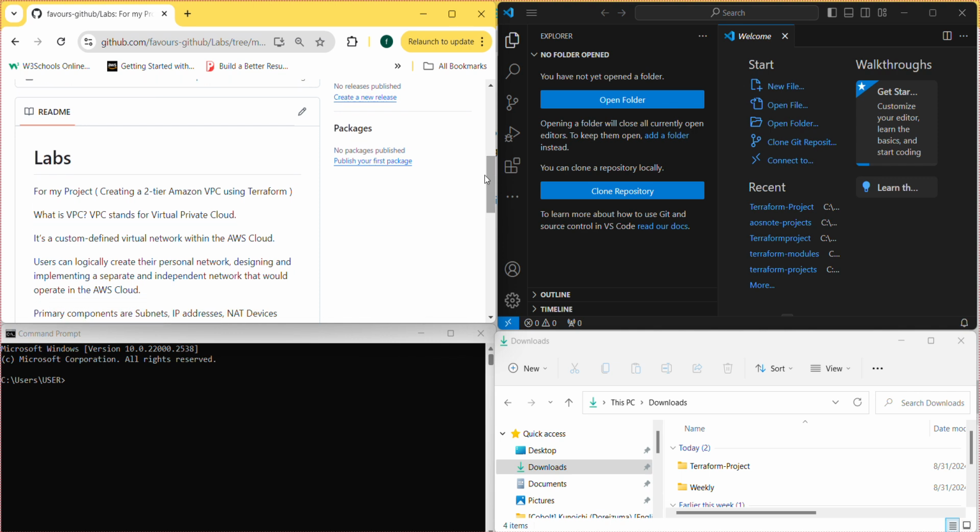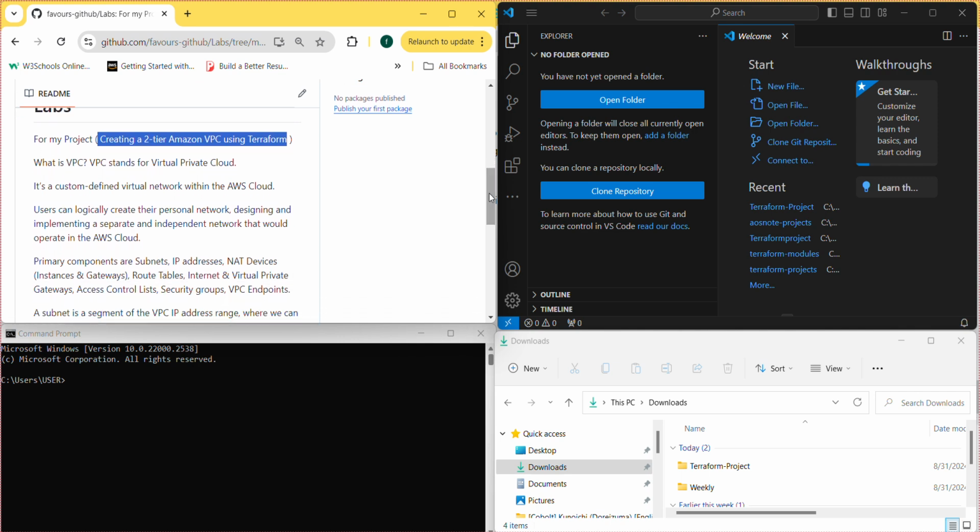Today I'm going to be walking you through creating a two-tier VPC using Terraform. So we're going to be working on this. We're going to be creating a two-tier VPC using Terraform. Now, if you are new, when we talk about VPC, this is a service called Virtual Private Cloud that is mostly used in an AWS environment.